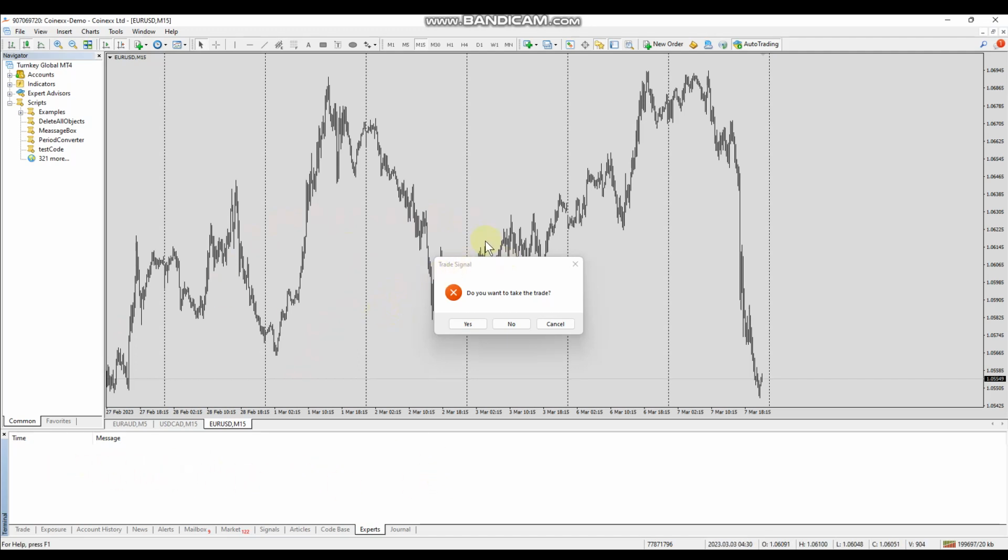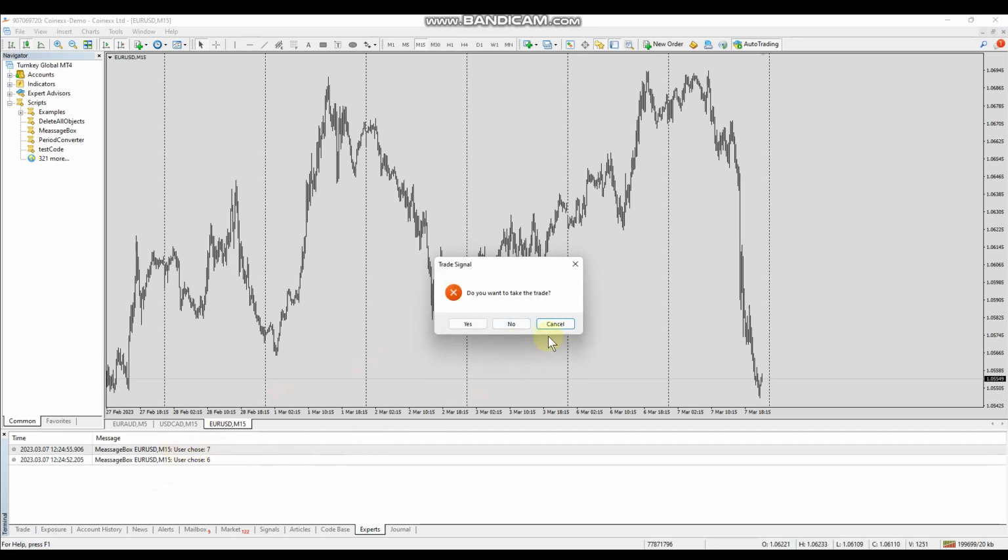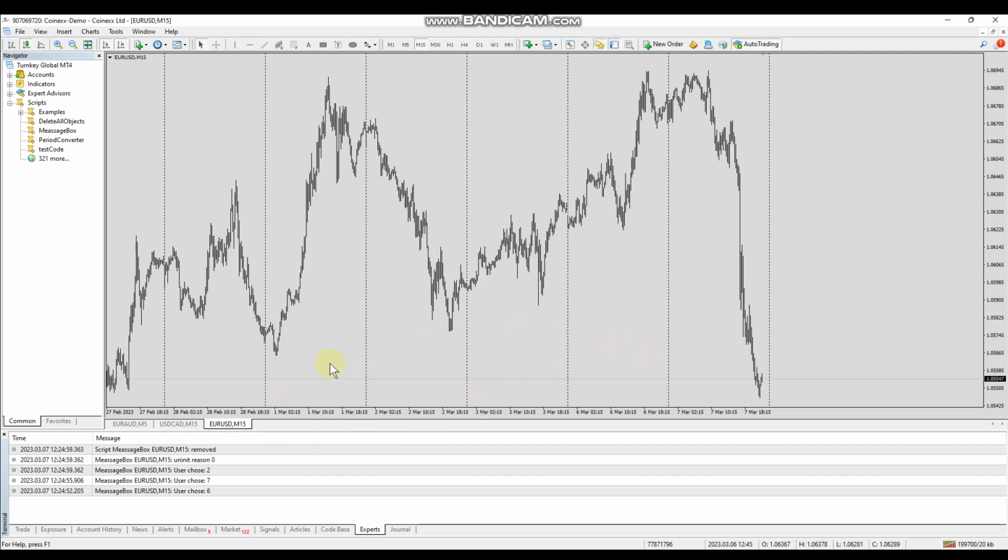So we can see here that yes is highlighted. This is our first box. Let's click yes. And the user chose 6. Let's press no. User chose 7. And then let's hit cancel. And the user chose 2.